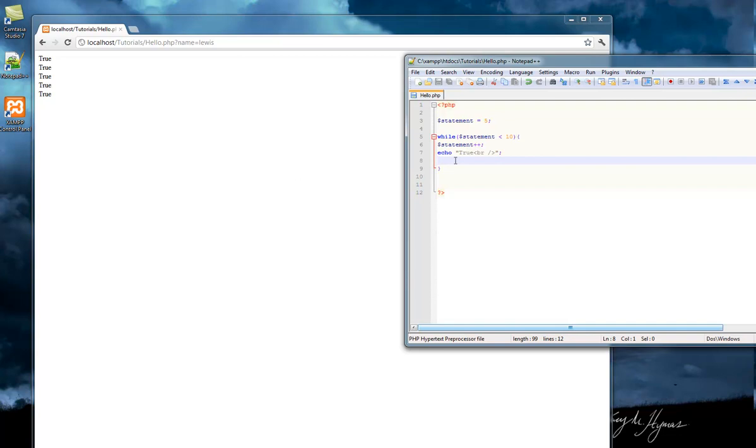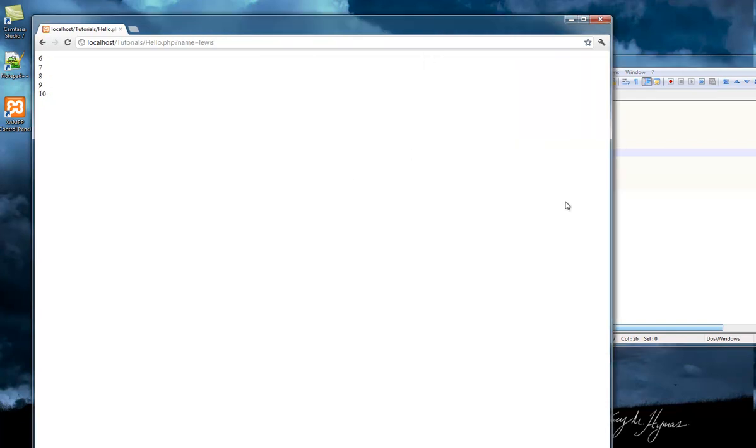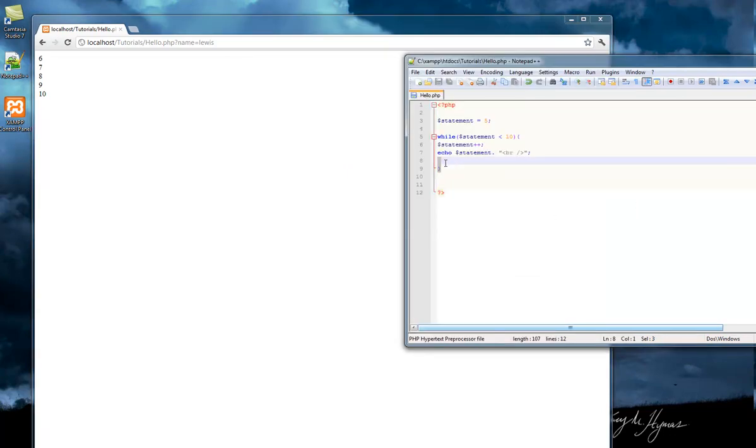Okay, we'll just show this as well by doing echo statement. Have a nice line break there. It's pretty. There we go: 6, 7, 8, 9, and 10. Now that's the while loop. That's quite an easy loop, just checking if whatever you're putting in your brackets is true, then it'll execute a block of code.